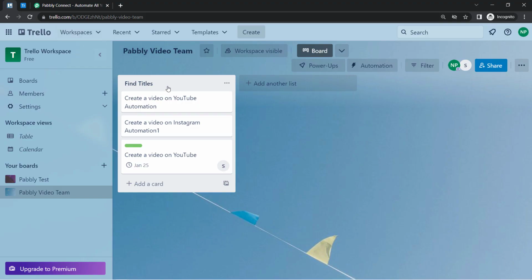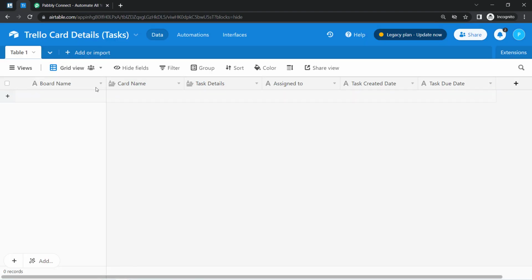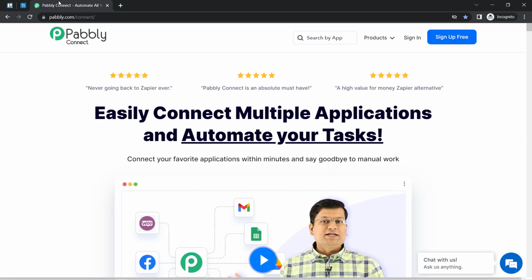So this is my Trello's dashboard, and here I am going to create a new list under which I will create a card along with all details, and you will see how the details will be automatically captured into my Airtable account, for which I'll have to connect Trello and Airtable with the help of an automation software, Pabbly Connect.